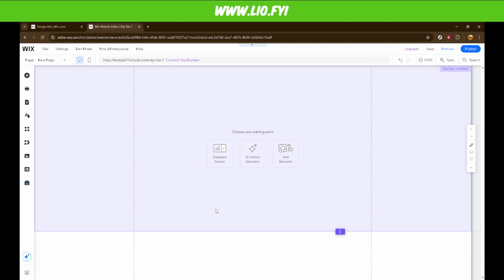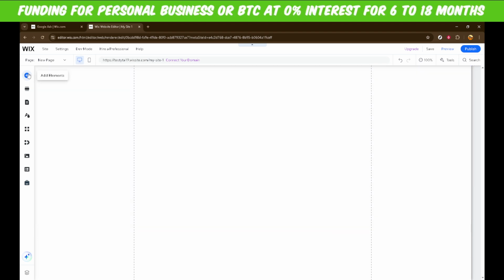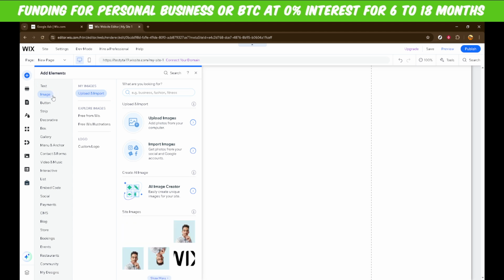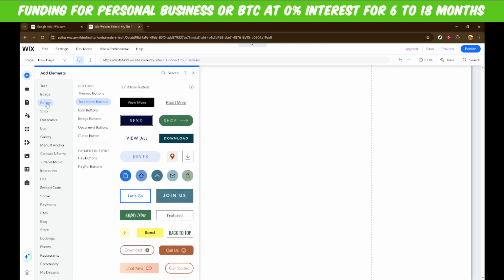Once you're in the editor, look to the left side of the screen where you'll see a menu with various tools. Click on the option labeled Add Elements. This feature is your go-to for adding new components to your site. It opens a variety of options like text, images, and most importantly for us, social media features.